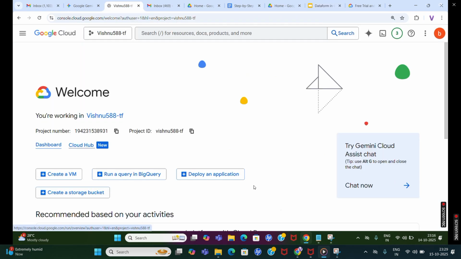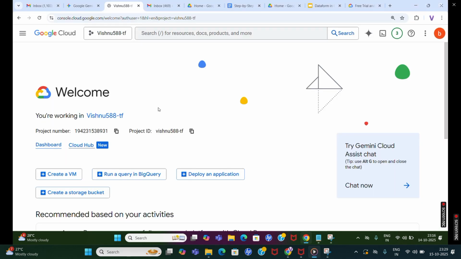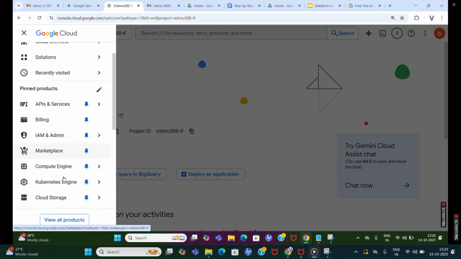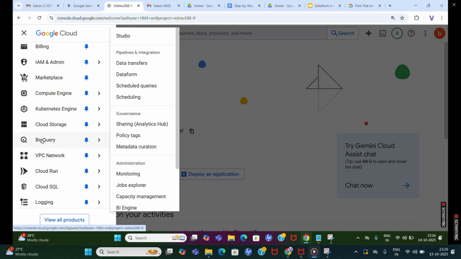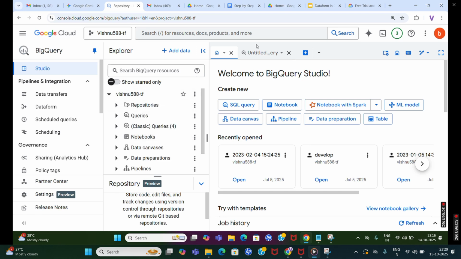Now I have opened my Google Cloud Console. Here I have the scripts, friends. Before that we need to create the physical tables, the raw transaction table. This is like staging, raw data. So I'm entering into Google BigQuery. We are going step by step, friends. You can also follow along. If you are unable to follow the concepts or theory part, no need to worry, we are going to see it in detail.